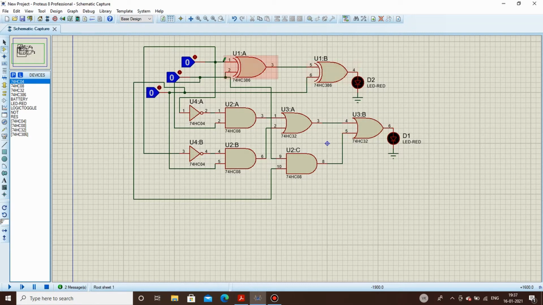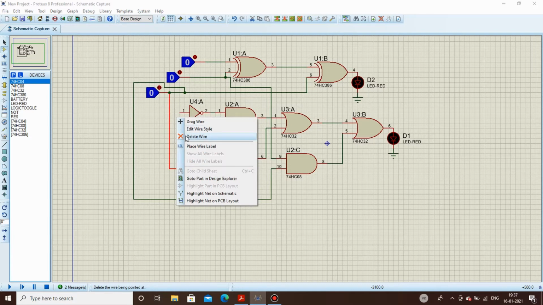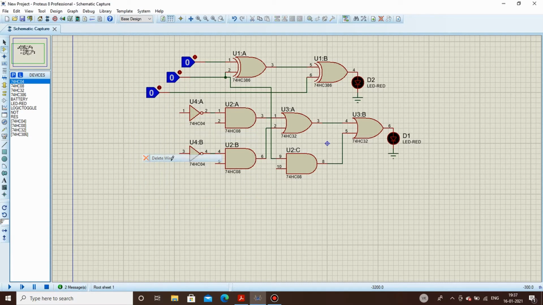So to start with, if you see this circuit, there are too many wires connected here and there. This particular thing can be much more reduced with the help of wire label mode. See how. First of all, we will delete all these wires from here. Yeah, so all the wires have been deleted, and the equation for borrow is A bar B plus A bar C plus BC. So this can be easily done with the help of a wire label mode.